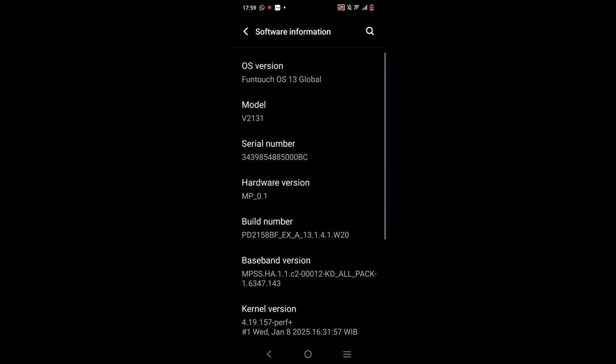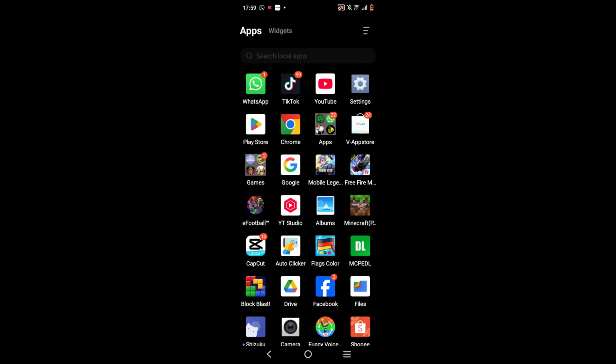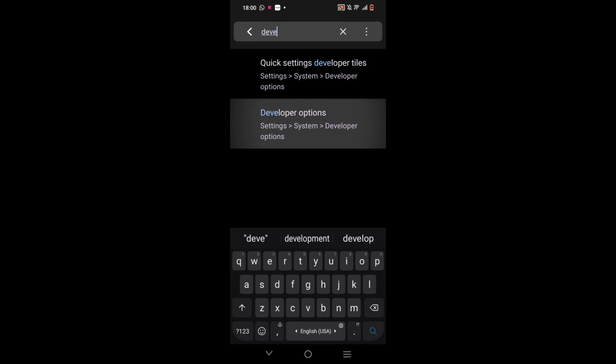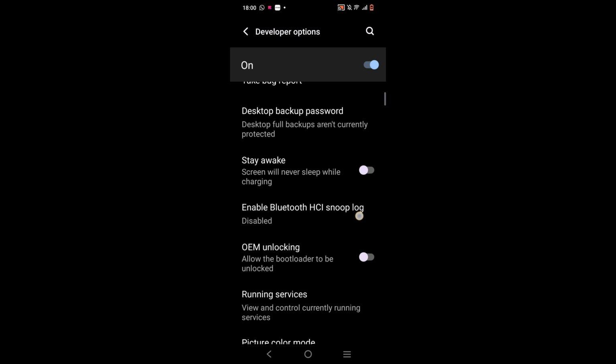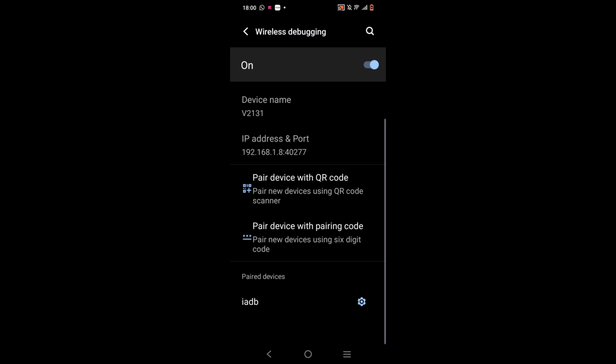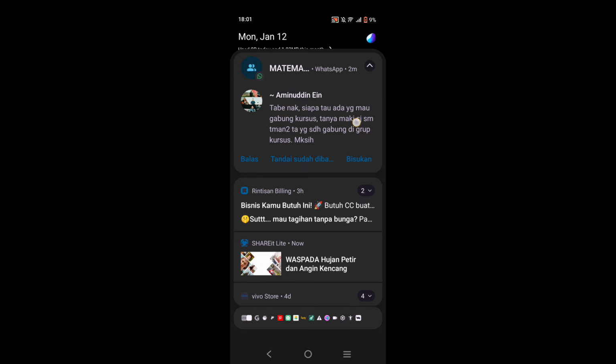Enable developer options by tapping build number 7 times. After developer options are enabled, go back to developer options, then turn on wireless debugging. Tap Pair Device with Pairing Code and enter the pairing code into the Shizuku notification bar.